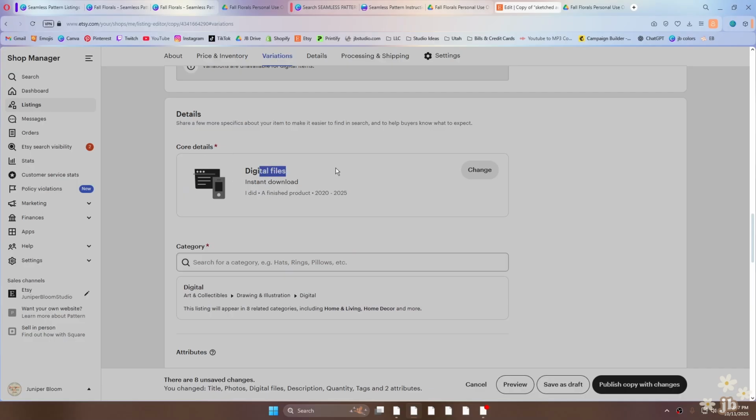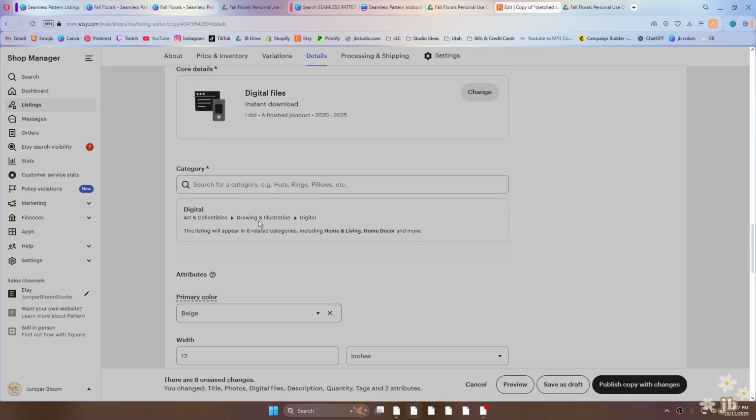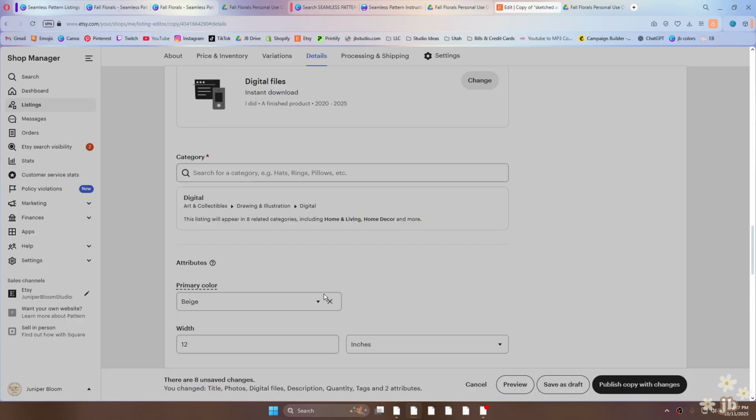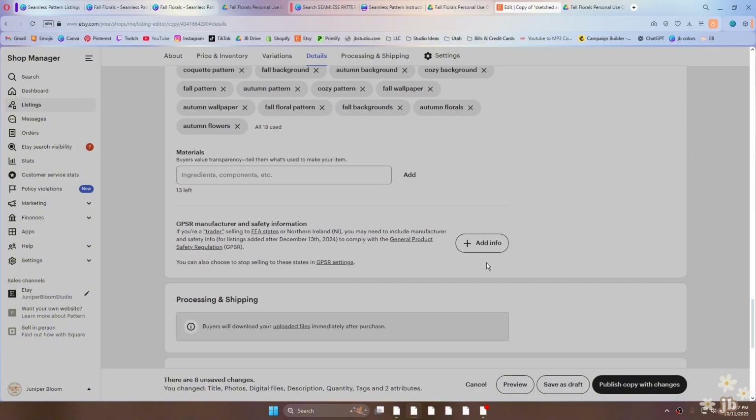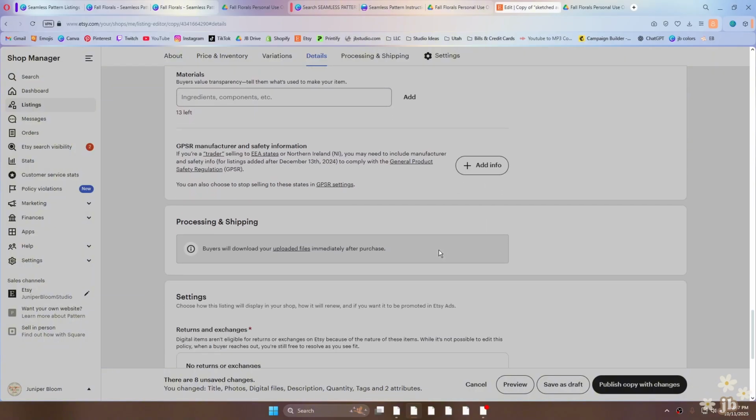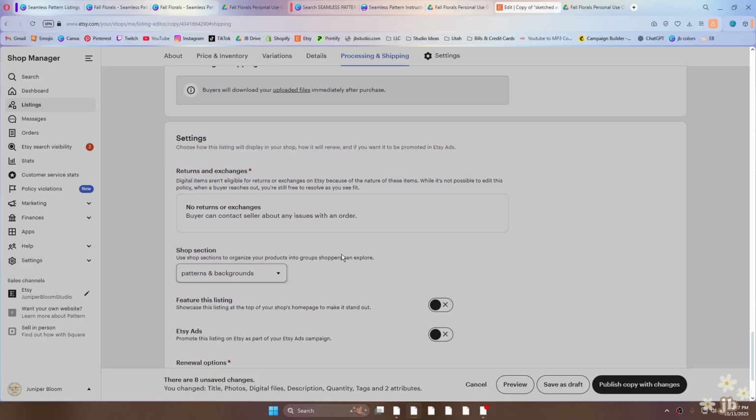You want to make sure it says digital files, because if you're working with a blank listing, I believe you're going to have to fill all this out. I put art and collectibles, drawing and illustration, digital, and it can kind of help you with this. Usually it'll use like in-system AI to help you out. Materials I don't put because it's a digital product. And there's no shipping information, of course.